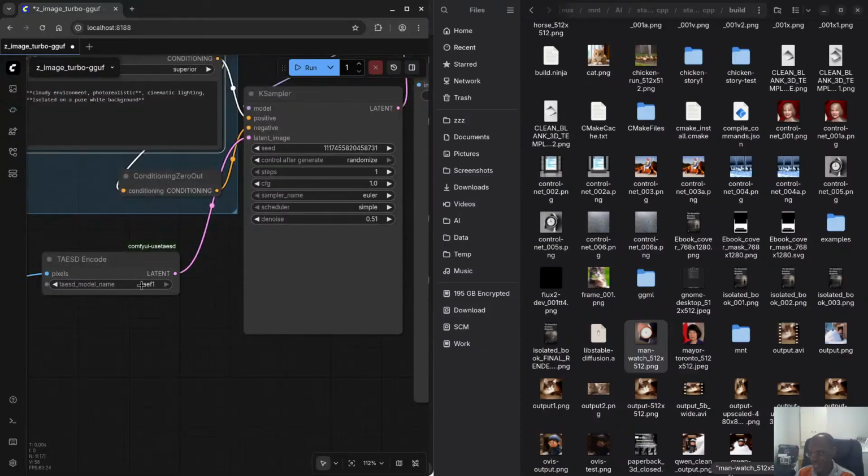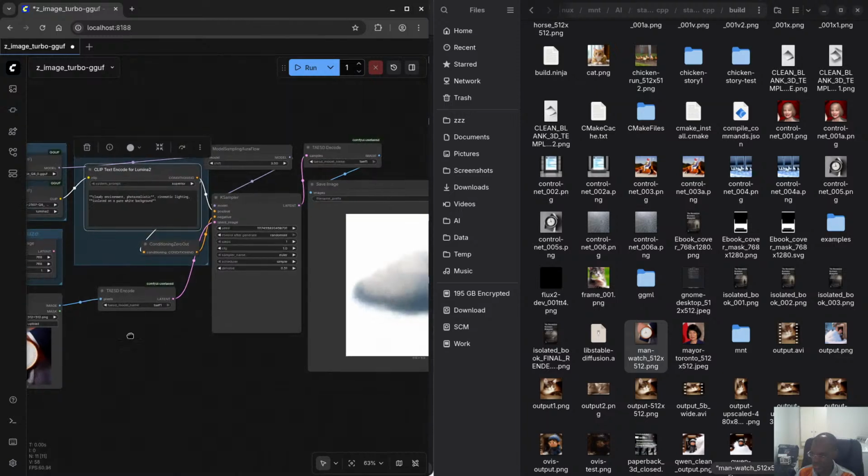So obviously I can get rid of this VAE. I can put a regular VAE Decode in and just get the decoder. You can also do that, and I'll show you.